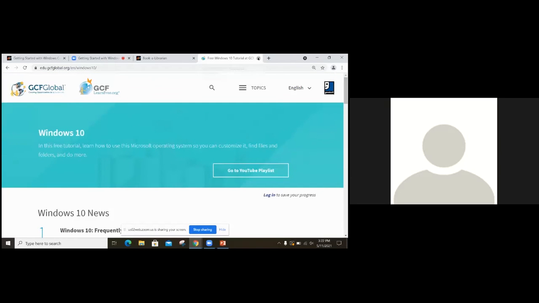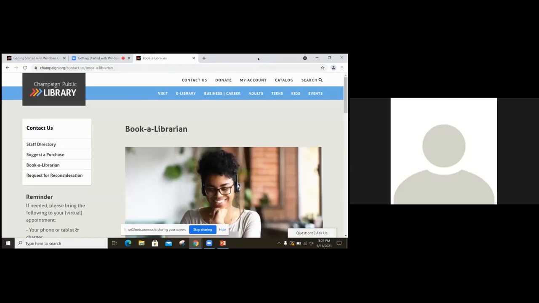We also have LinkedIn Learning and Gale courses through the library. So if you do have a Champaign card, you can also use those resources and take some of the technology workshops that they have about Windows 10 computers too.